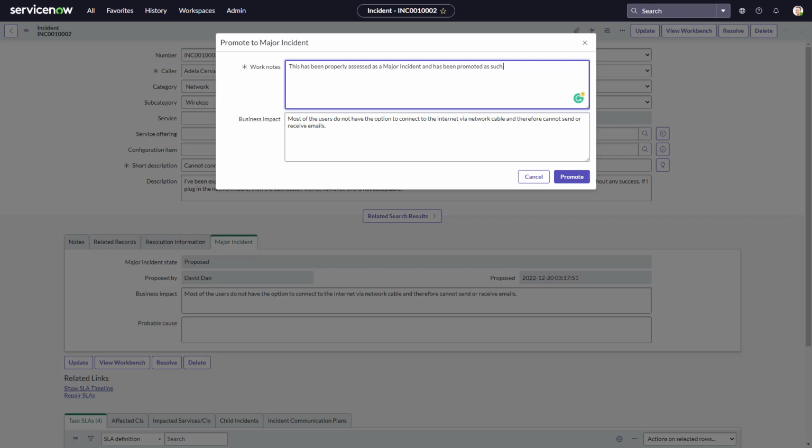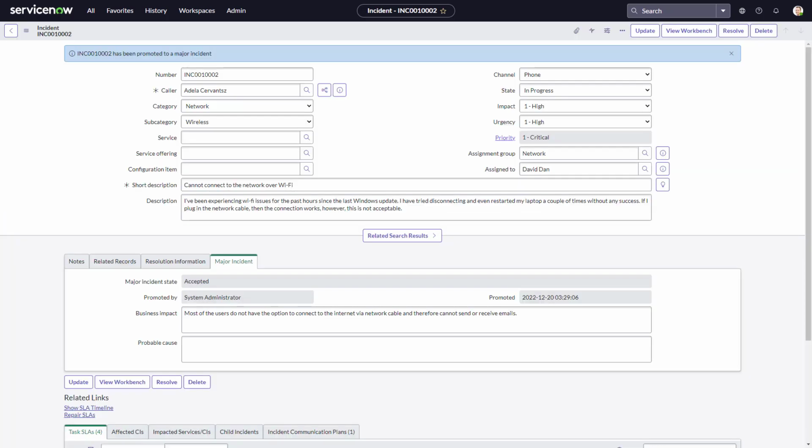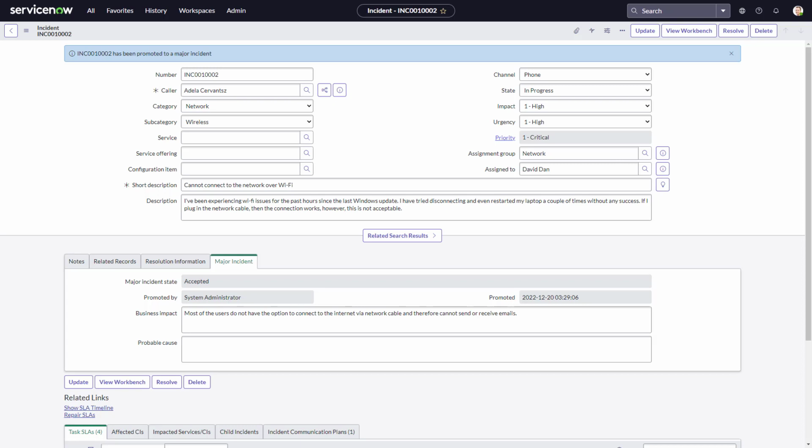Leave the business impact as it is and simply click on promote. As soon as you do that, the form will reload, and what's new is of course the state, which is now accepted. Quite cool, right?